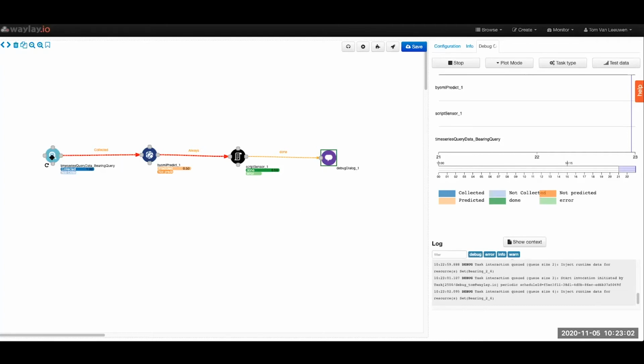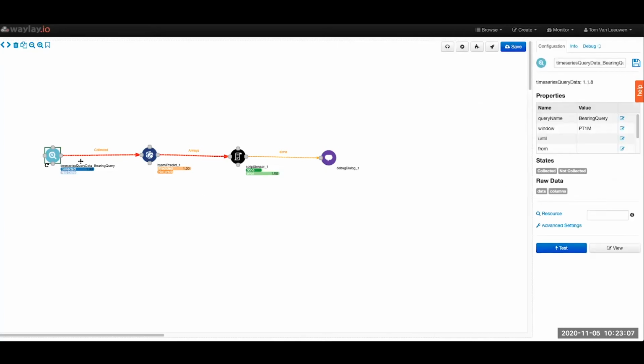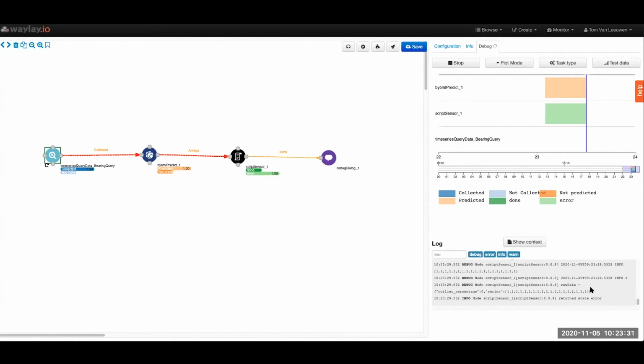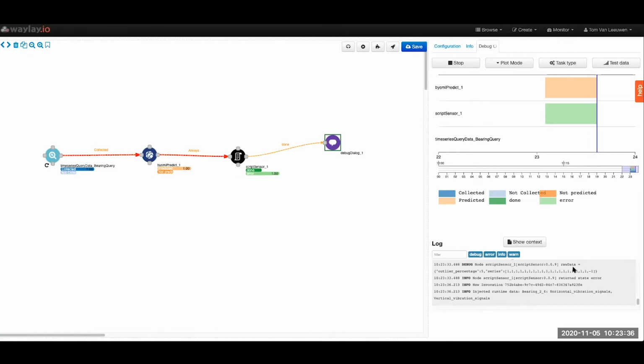Every 4 seconds, this query is going to be called, and it's going to look back for 1 minute at what kind of measurements have come in. Then this data is sent to the ML predict node, and it's going to fire whenever there's an anomaly detected. So in a few moments, the debug dialog should fire, depending on the data that we're shooting in.